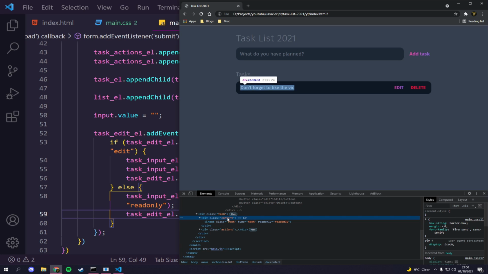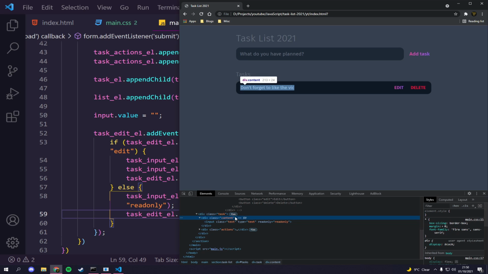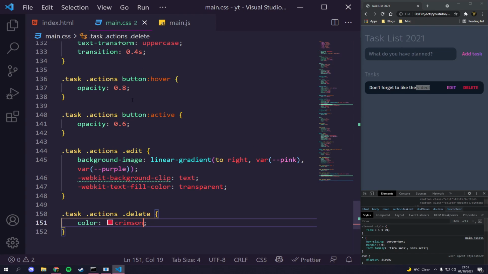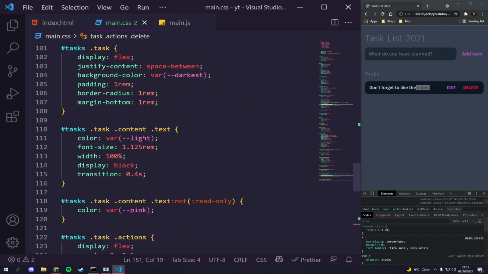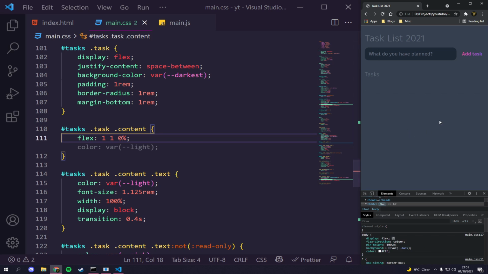Interesting. Oh, it's the content that is not flexing all the way across. So what we need to do is go to content and add flex 110%, and there you go, that's fixed it. So let's go to our content quickly. Let's shrink this down as well. So in our main CSS, we need to go all the way up to our task content and say flex 110%, and that should now fix our issue.